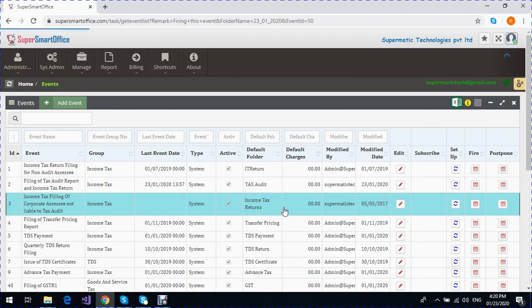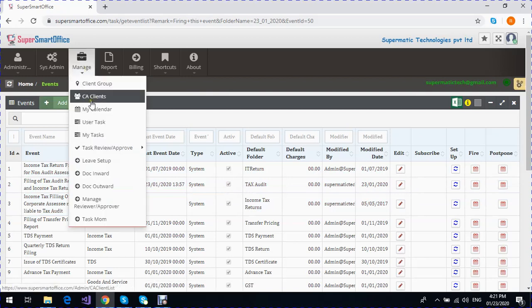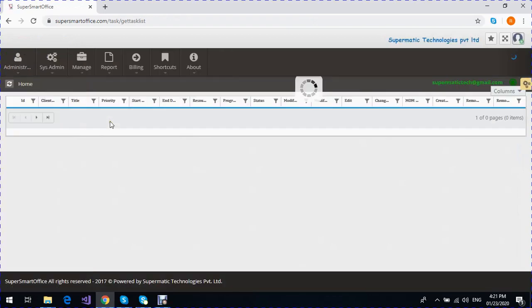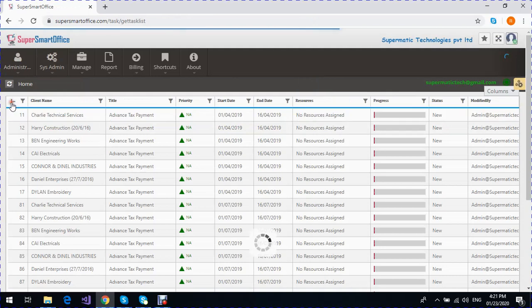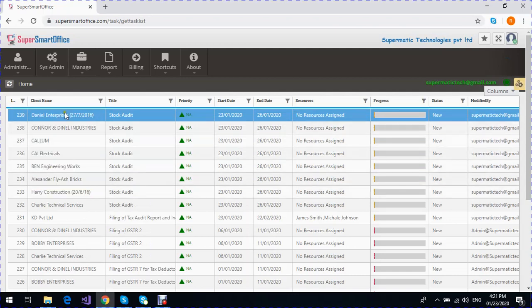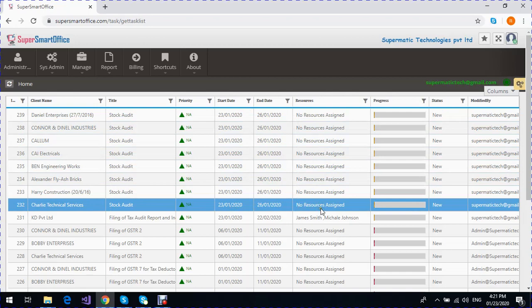Once this event gets fired, this action will create the task for selected clients and those tasks will be allocated to the respective resources who are defined in client setup. Let us have a quick look at the created task. Go to Manage, click on User Task. By sorting the task in descending order, I can see the last task created just now. Also note, I do not see any resource allocated to this task because all those clients were not set up for the resources.